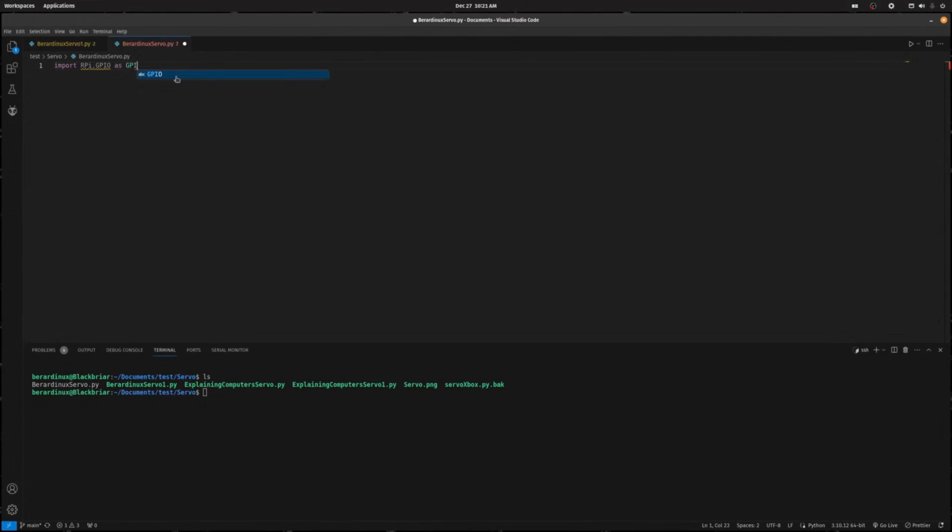So first, we're importing RPi.GPIO and just renaming it GPIO. That way we don't have to type more than we have to. And we're also importing time because Python doesn't have this by default.